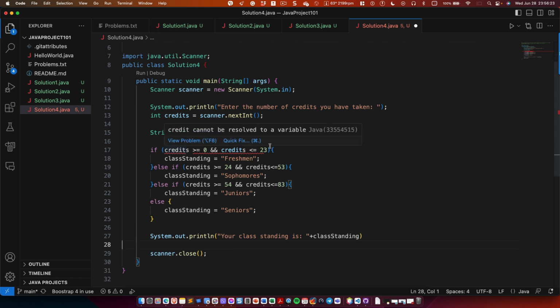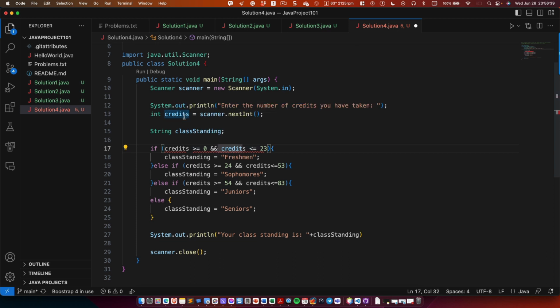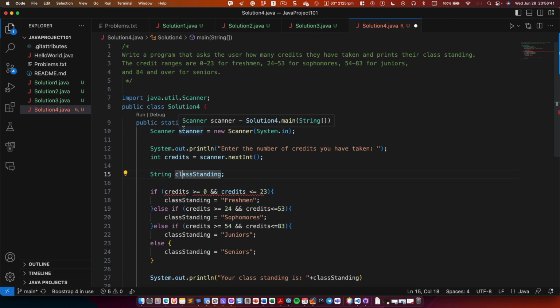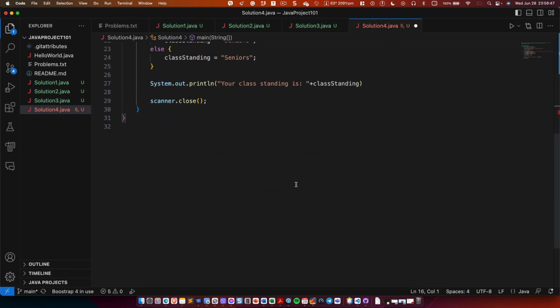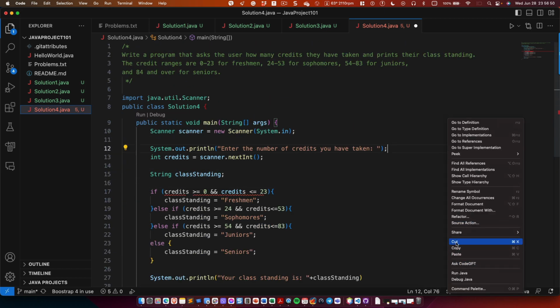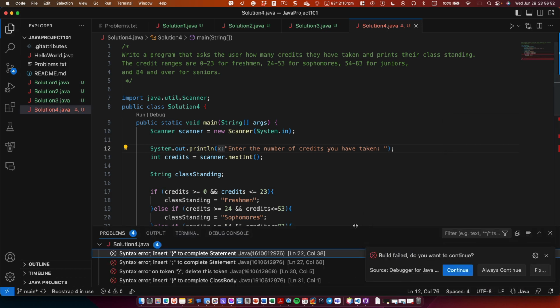Cannot be resolved to a variable, Java. Okay, so let's try to check what's wrong with this variable. So if credits is greater than or equal to 0 and credits, okay, what's happening here? I'm not sure. Let's try to run it first. Hopefully there's no problem.